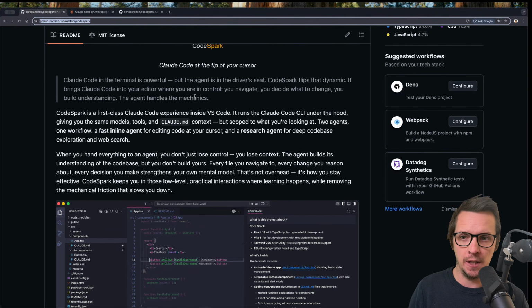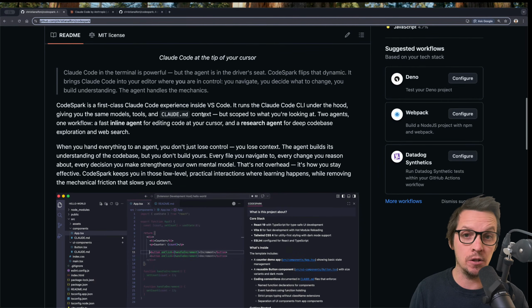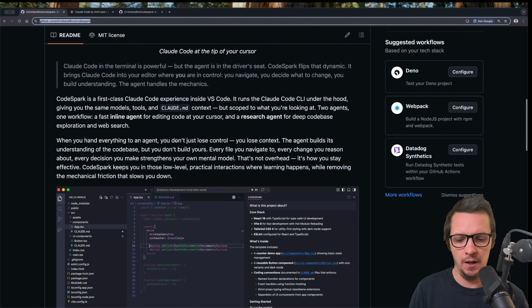So CodeSpark flips the dynamic. It brings Claude Code into your editor, where you are in control. You navigate, you decide what to change, you build understanding. The agent just handles the mechanics of it. So I'm still able to use natural language, but at a much more specific scope. And the whole experience is designed around you actually building your own context of what you're doing.